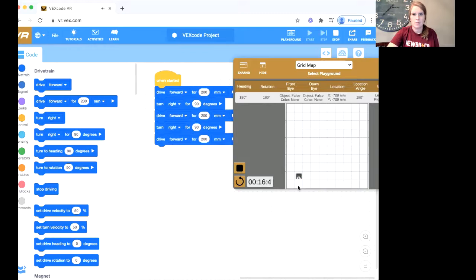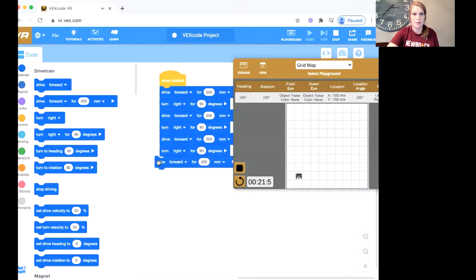I'm thinking it's going to go forward and then it will need to turn right again and then drive forward one last time. Let's try that out. All right, it made it. Within here, like I said, you do have the option to be able to change the distance, and you can see what happens as a result. So there my robot continues to go, and you can see it's continuing to move.